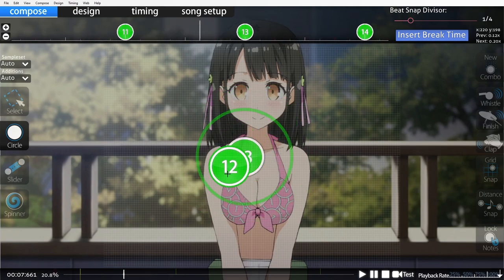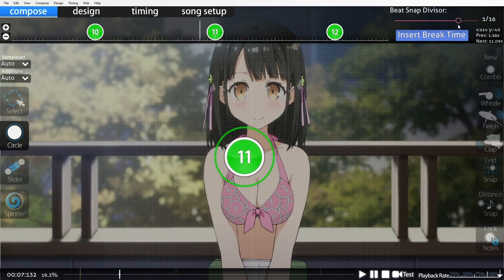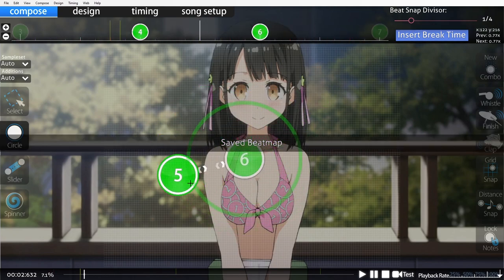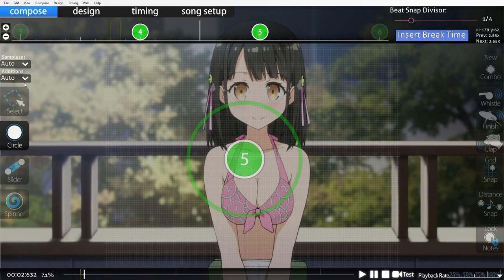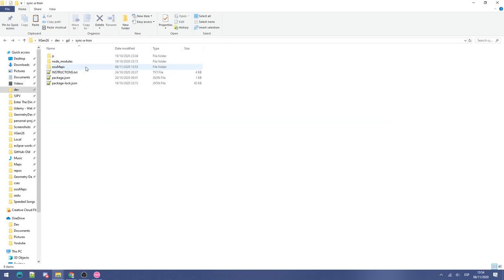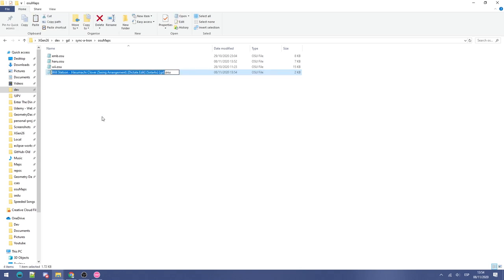If you want more notes, you can change the divisor up to 1/16, so you can create a lot of guidelines if you want to, but I'm going to go with this. I'm going to save the map. Remember to save and do the same thing. File, open, and I'm going to do it for GD, which is the name that I put myself. Copy the file, Sync-a-tron, osu maps, paste the file. And this is gonna be Haru 2, for example.